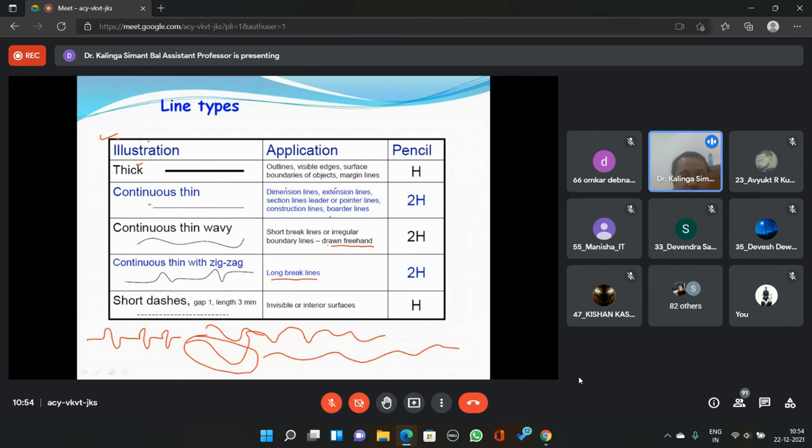We'll see what break lines are in a drawing. Then there are short dashes with a gap of 1 mm and length of 3 mm. So the gap between each of the dashes is 1 mm and the dash length is 3 mm. We use short dashes to show anything which is invisible or interior surfaces. It's like if you want to show the skeleton of your body, you can show it by the short dashes line. So this is the invisible part, and this is the way of representing it.